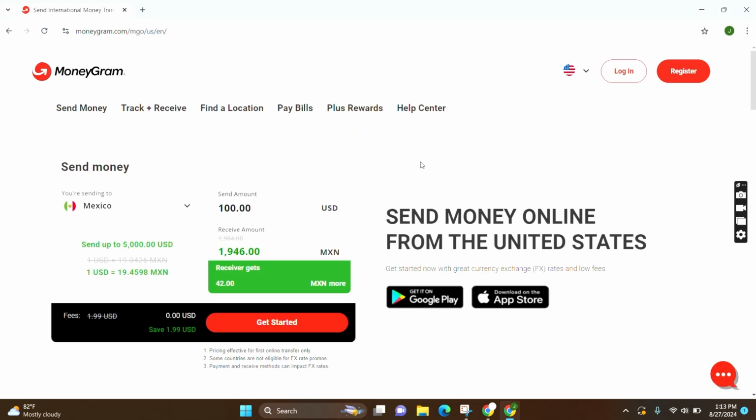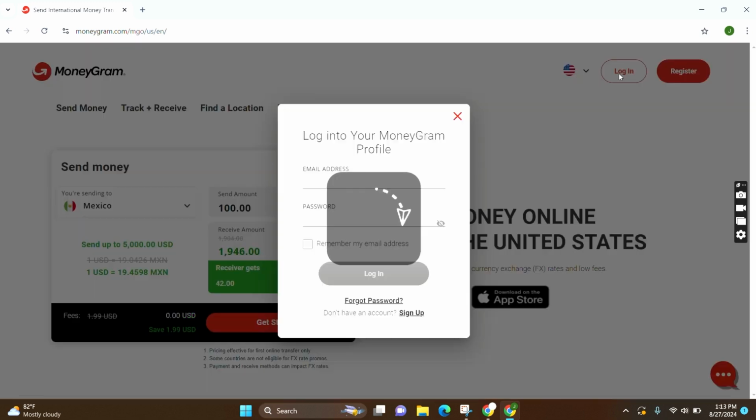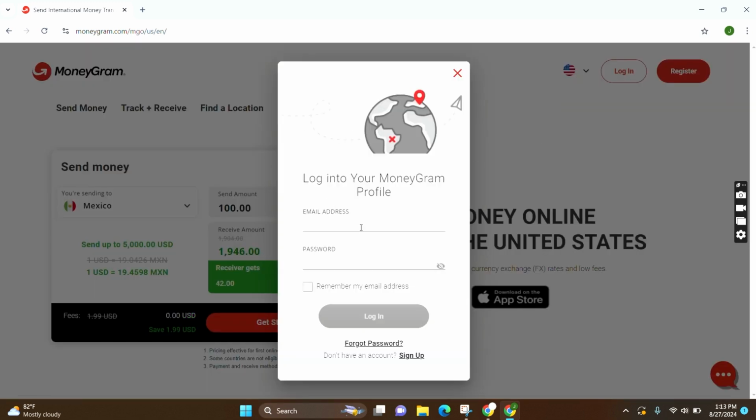You will now be led to the official homepage of MoneyGram, and at the top right side, you can see two options, login or register. We will click on the option login. Now all you have to do is enter your email address. After that, you need to enter your password.